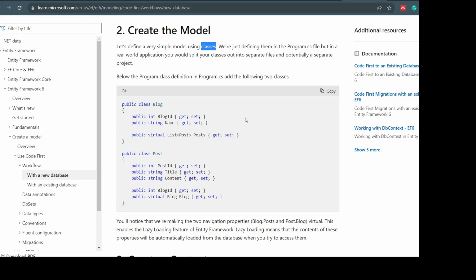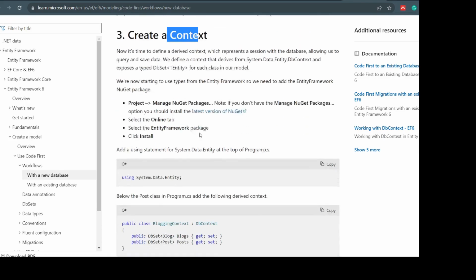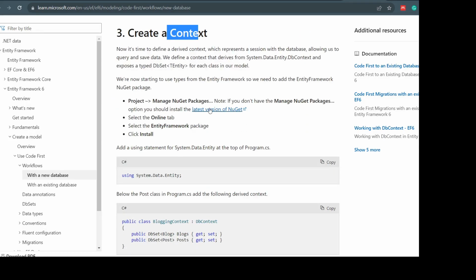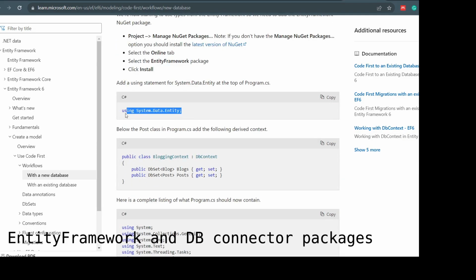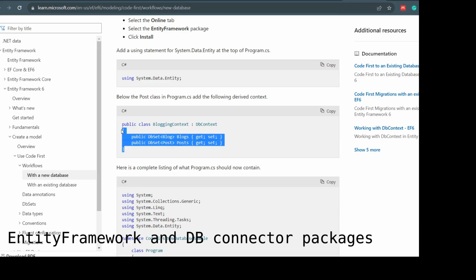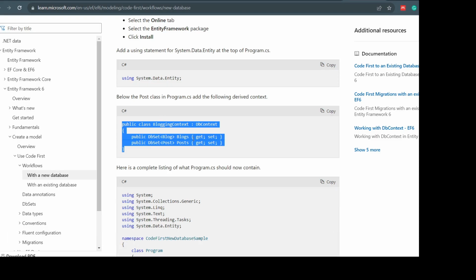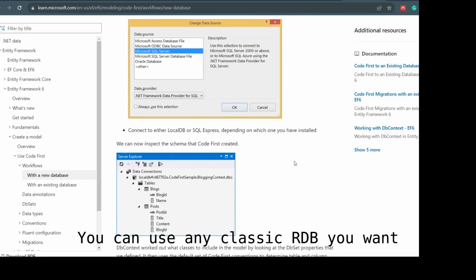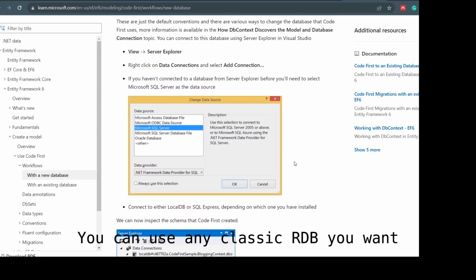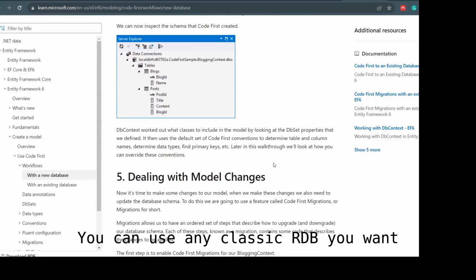You will create the models or the classes, typical C# class, and then you create a context, which is also a class. You will need to add the entity framework package and the necessary connectors for your database. In case of MySQL, you need a MySQL connector. If you use Microsoft SQL, you need a Microsoft SQL connector.